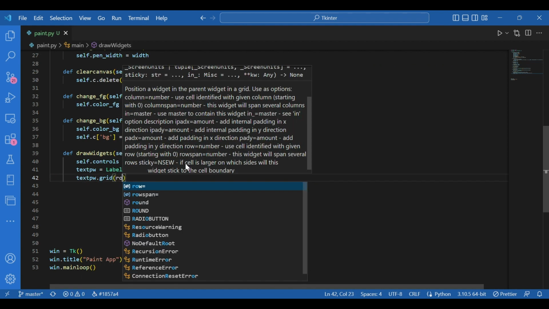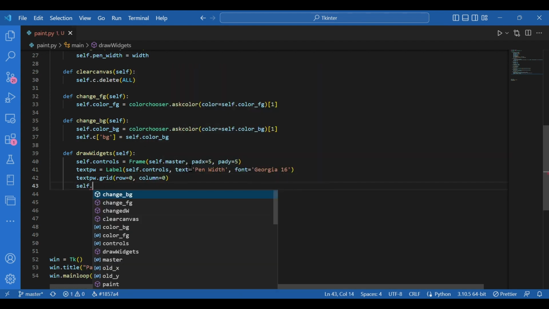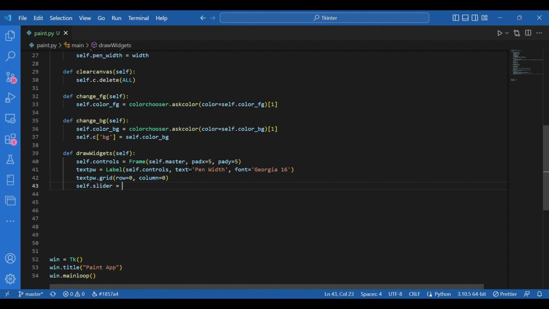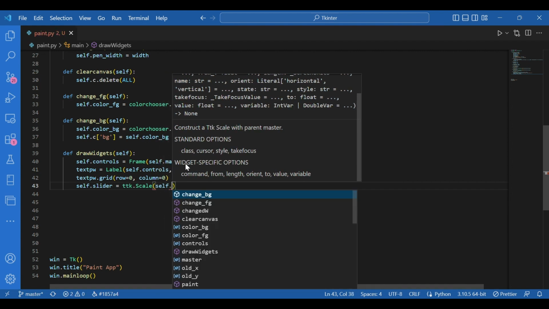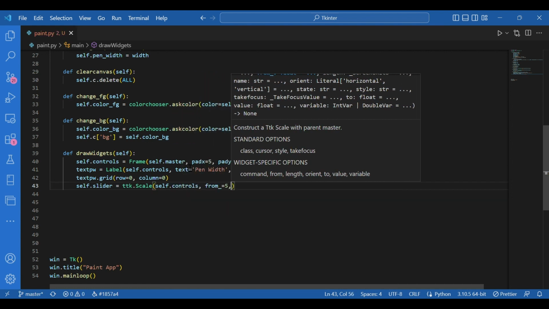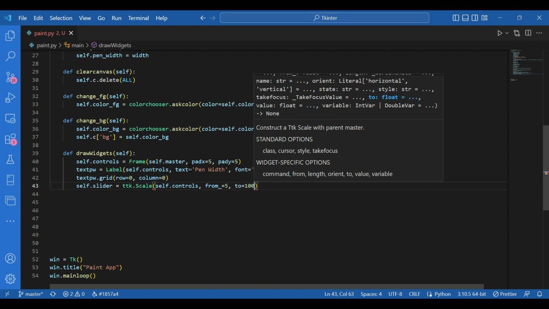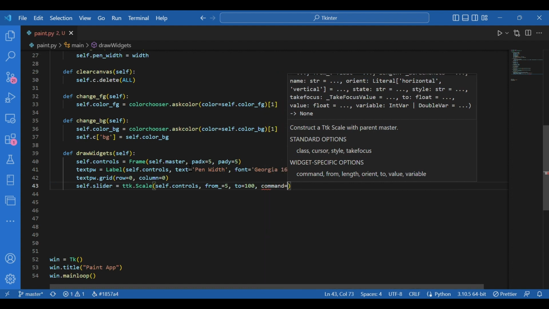Then I'll have the slider. I'll write self.slider equals ttk.scale. This is where ttk is used. I'll have a different kind of slider. It would not show me the numbers on the scale. And so for the argument, I'll write self.controls, comma from equals 5 to equals 100. Command is self.change w.